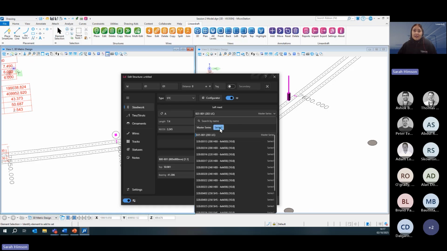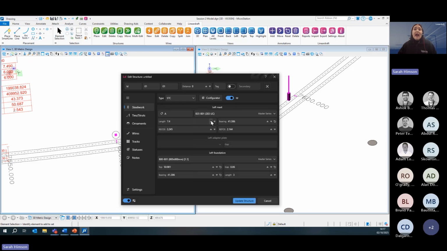I can filter this list using these buttons here, so filter by the design catalogues, and I can search in there as well if I know the name. So I'm going to just select that top one. I can then start to edit that mast, so I can increase or decrease those lengths, and you can see in that little preview over here that it will automatically show you the changes that you are making. I can edit the bearing, and then I can edit the recos and refos.